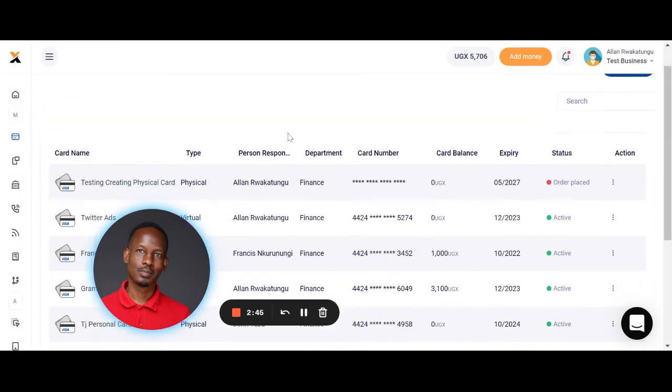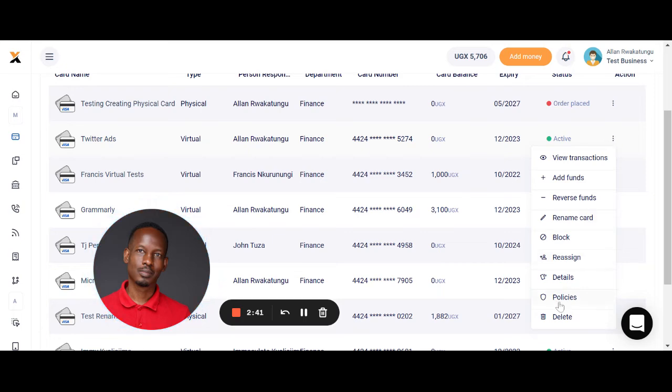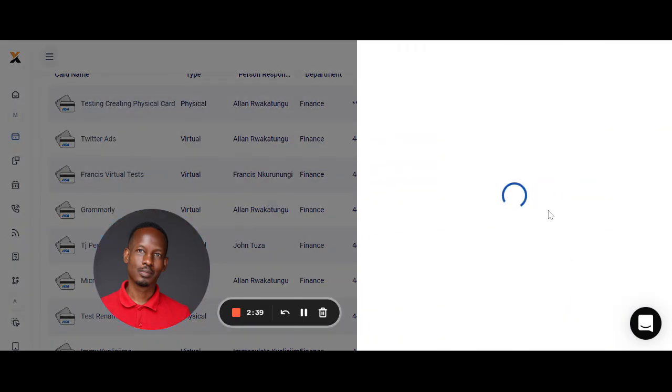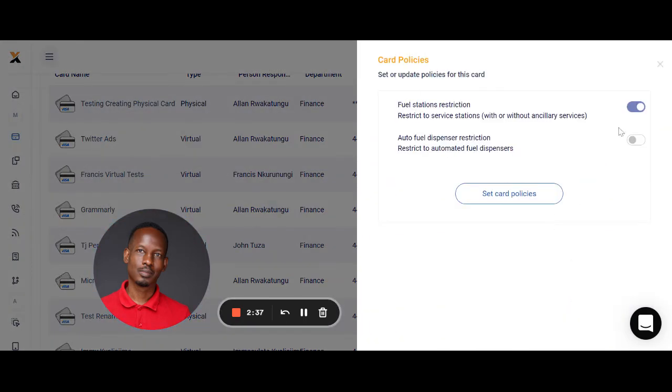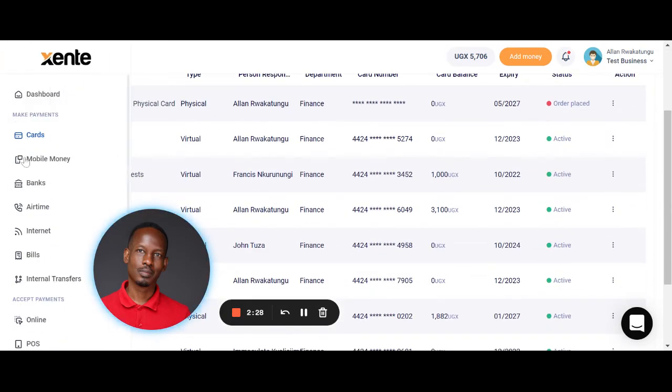Okay. Now, what makes our cards different is the fact that you can apply policies on that card. Okay. So, for example, you can say this card can only be used at fuel stations. Okay.